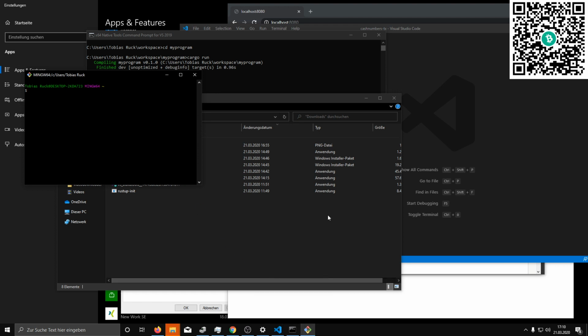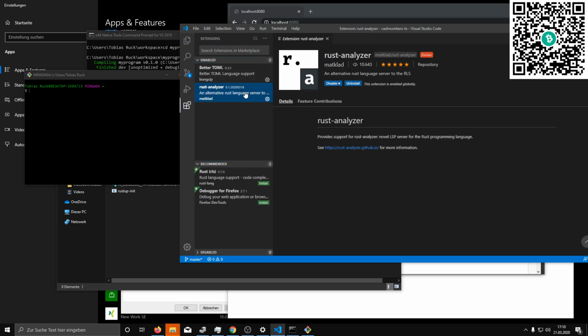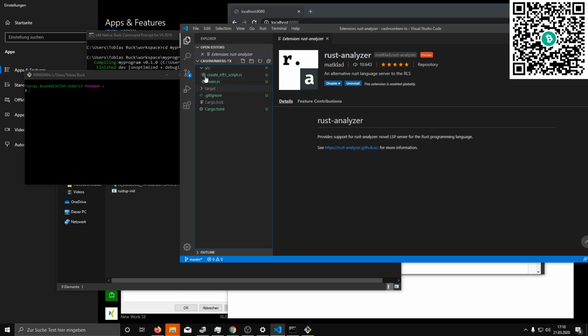Okay, now the last thing we need to install is the Rust Analyzer. Okay, I already installed it here. We can also install beta toml. Rust Analyzer is really good at displaying errors for Rust, and it works out of the box without a lot of configuration.